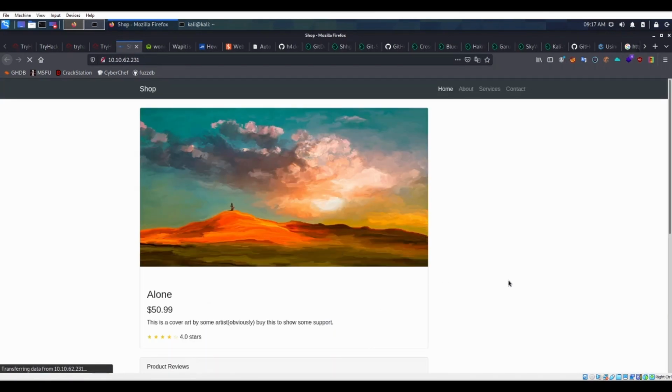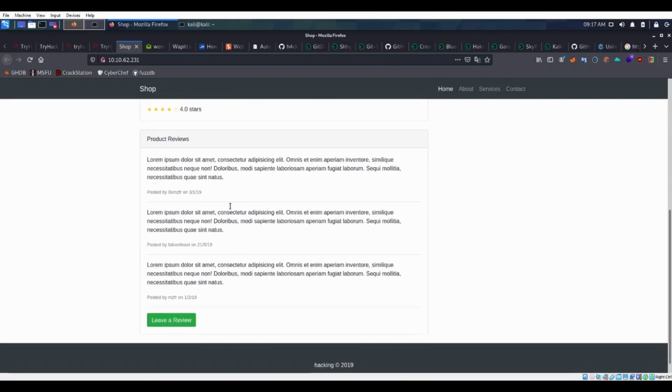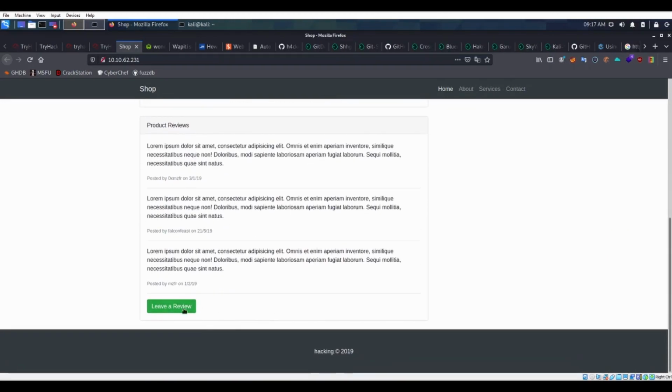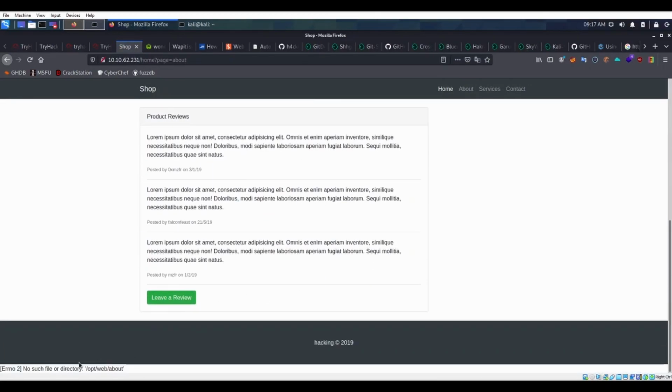Yes. So there's some kind of a website and we are seeing something. Let's click the leave a review button, and I just click that one and nothing happens. Okay, we are getting a web error as well. So /opt/web/about, and what we can see is the path.